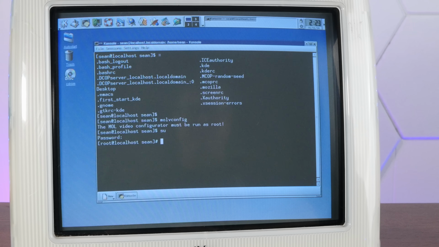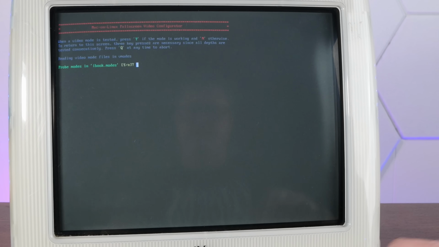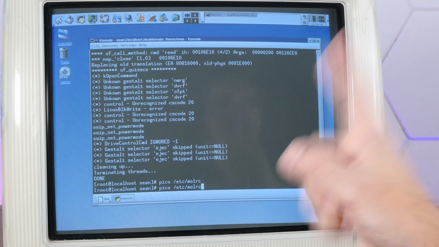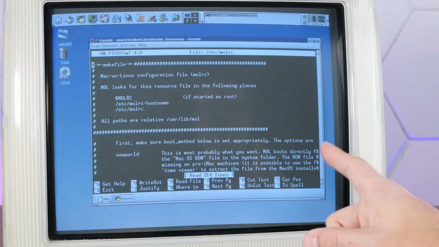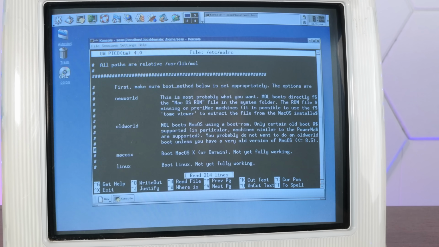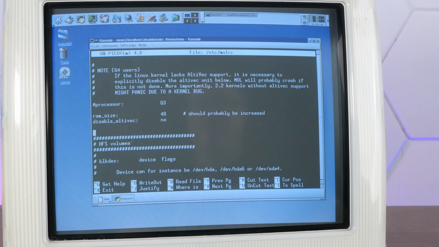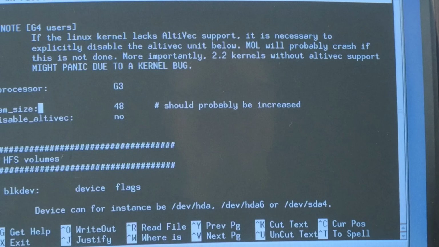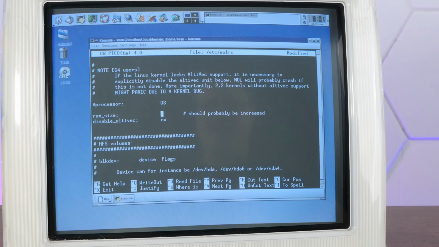And we can do an initial configuration of Mac on Linux using molvconfig from the command line. All right, we can increase the memory on Mac on Linux by editing this molrc file. It's set to 48 megabytes by default. Yeah, should probably be increased. I'm going to say 64.